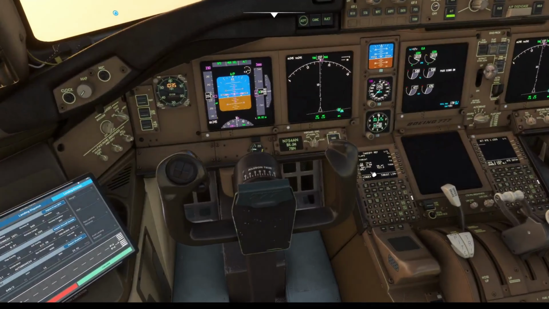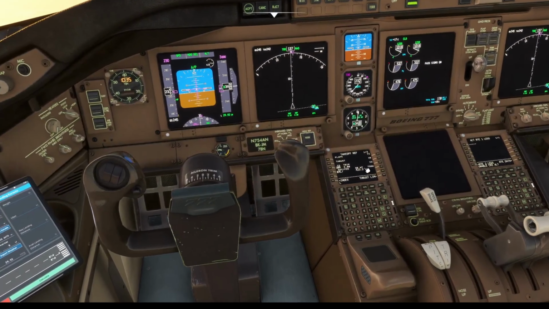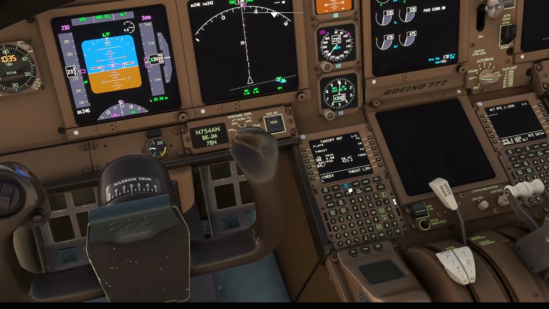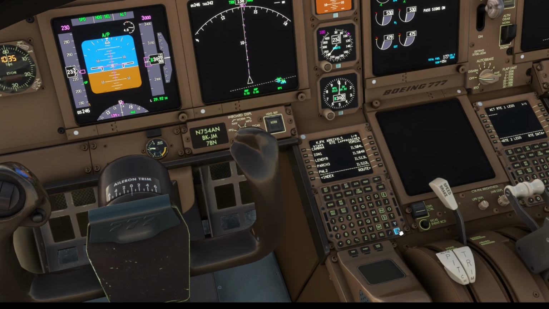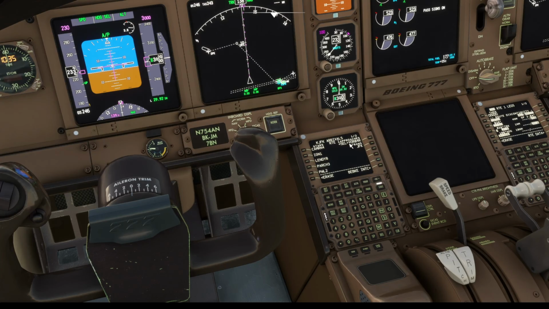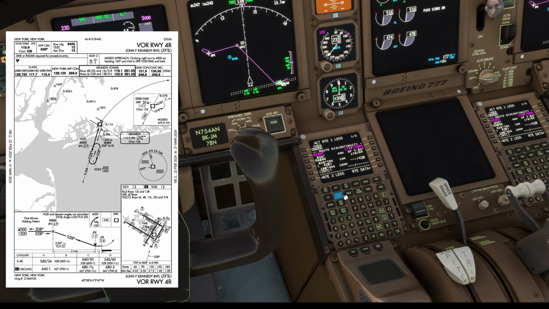So first thing we do with any kind of approach, we come to the FMC, we hit departure arrival, and we go to the arrival section, and then we just look for our desired approach. Here it is, VOR 04 right, and we select it. We're gonna select it like it is, execute it, hit the legs key, and then we check the points. So BEP key is our final approach fix at 1500 or above.